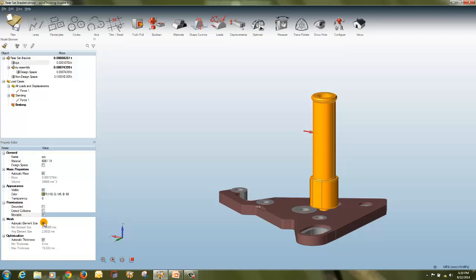Then mesh style: whether you want to auto calculate the element size or you want a specific element size, you can edit it from here. It will do back-end meshing while it performs the analysis, or you can put it at auto calculate element size. So as per the geometry, it will select the minimum and average element size. Then optimization: auto calculate the thickness, or you can also input the minimum and maximum thickness of the component, once the optimization analysis is done.